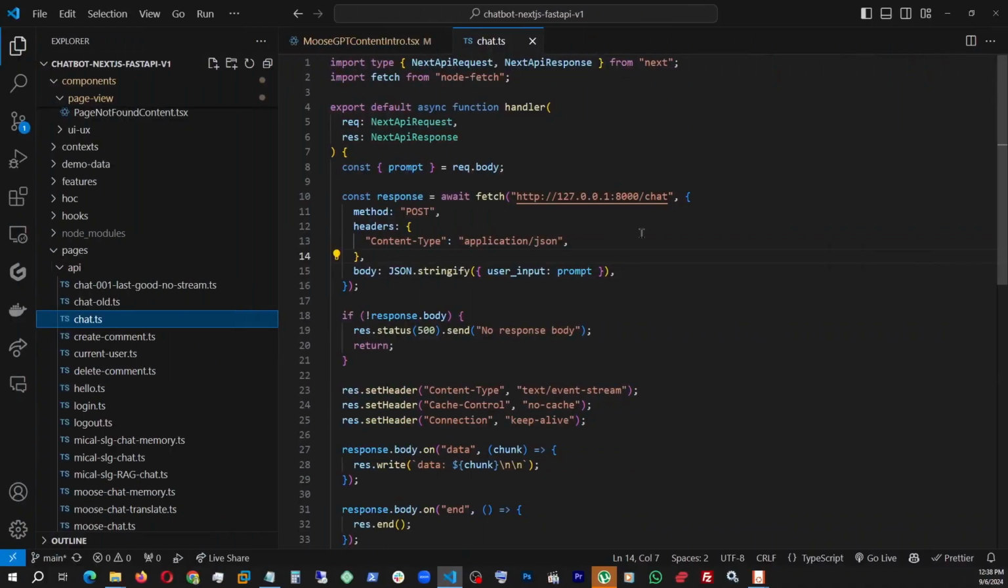All right, so this is the Next.js backend, which is under Pages, under API chat.ts. This is where we're making the call to the FastAPI. This is the usual Next.js backend. As you know, this is a full stack framework. So right here we have request and response, and the prompt as request.body. And this is where the URL is set for our FastAPI backend, sending a post request as application/JSON. And in the body, we are including our user input as prompt.